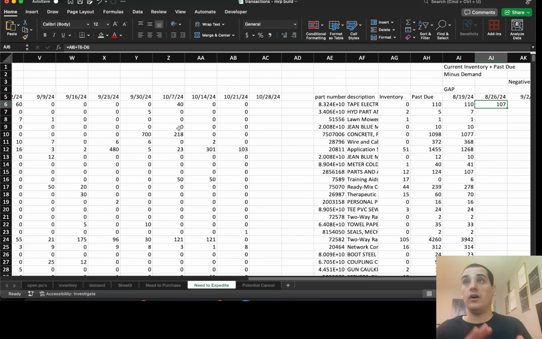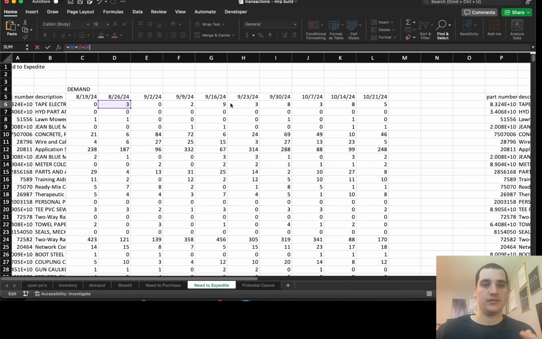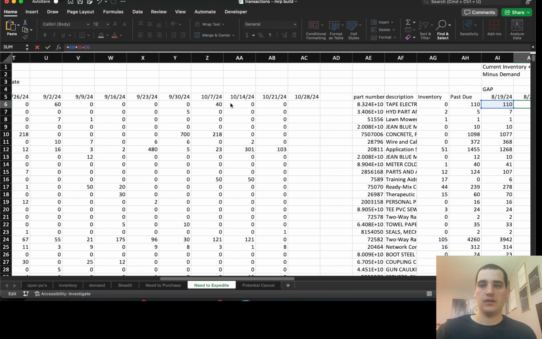One thing that I'm missing here. I need to reference the deliveries from the previous week. Okay, so I'm going to assume that my demand will happen on Monday and my deliveries will happen on Friday. Just for simplicity here, you can tweak that as you need. So I'm going to look at previous week's deliveries minus this week's demand. Okay, enter.